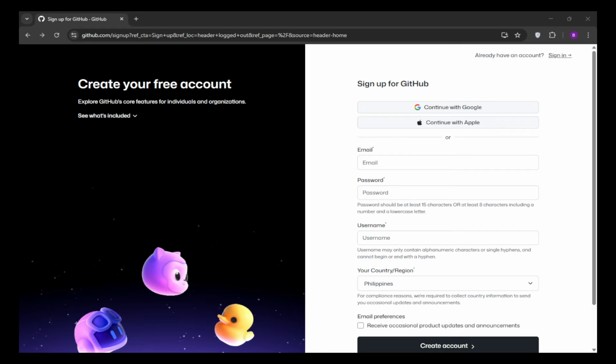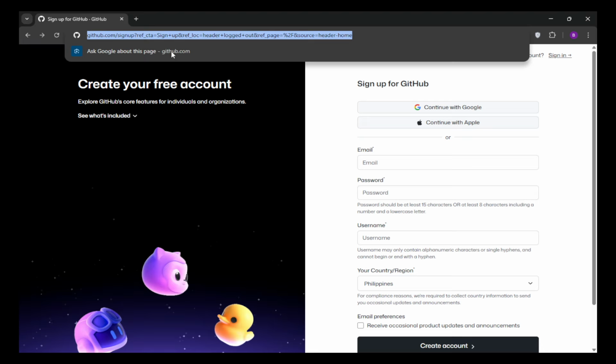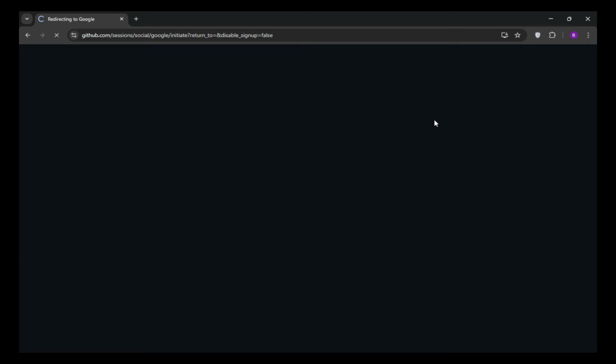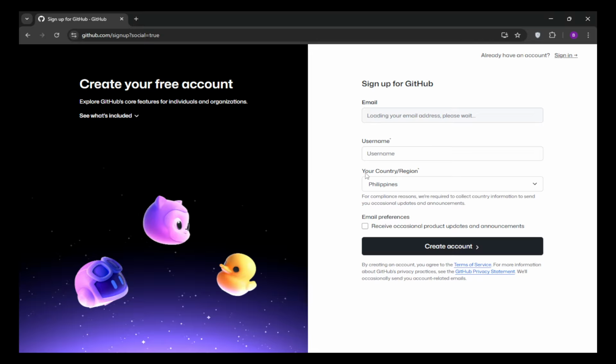First of all, you'll want to head over to the GitHub website, which can be accessed at github.com. Once you're there, you'll notice a sign up option or a button that says Create Your Free Account. Go ahead and give that a click. This will bring you to the registration page where you can begin the process of setting up your new GitHub account.